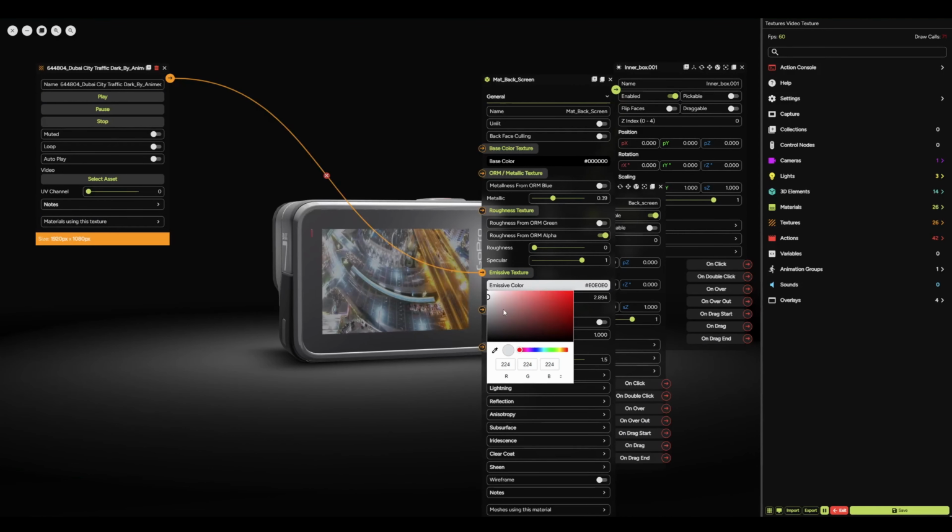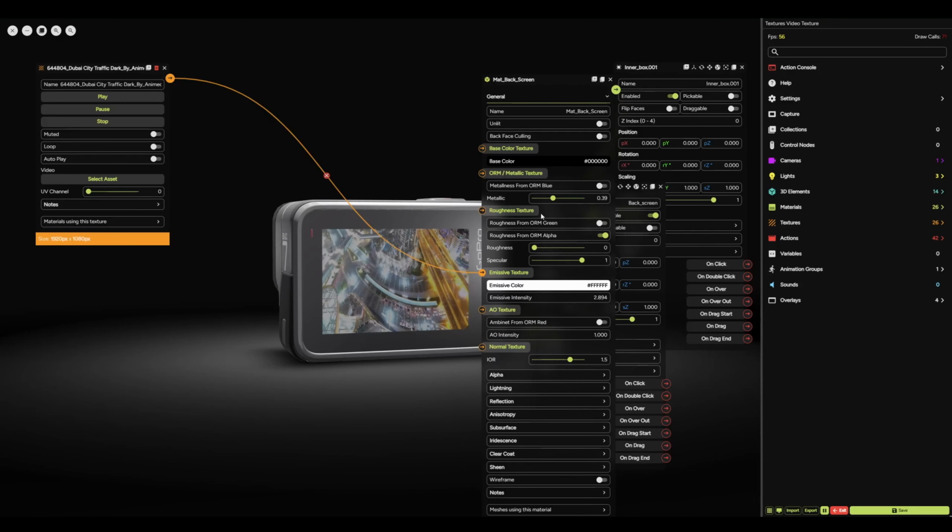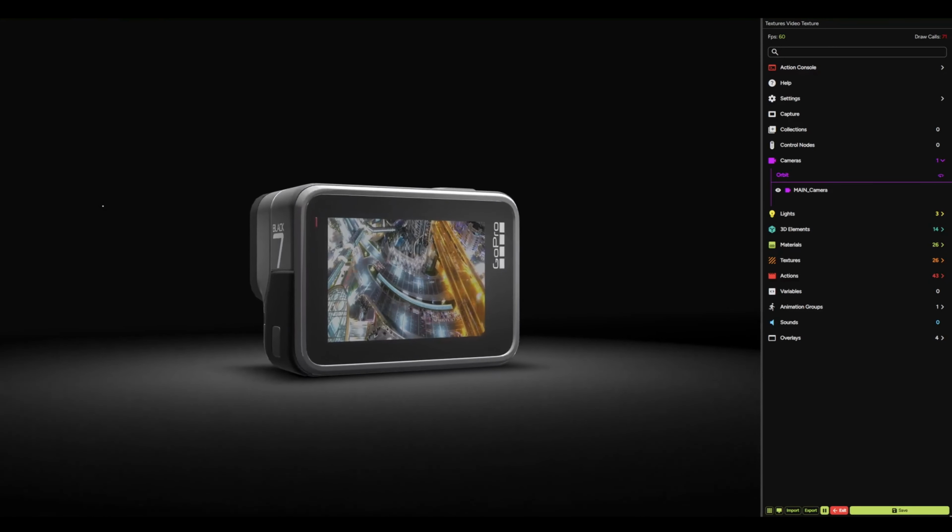Connect the texture also in emissive and further tweak the rest of the values like intensity, roughness, metallic, etc. until I reach the result that I want.